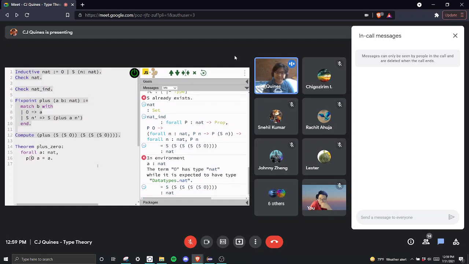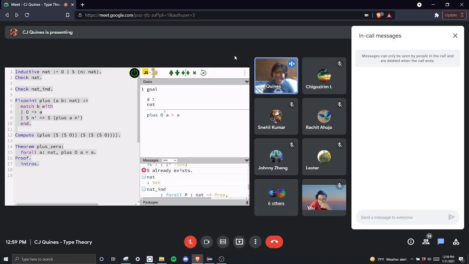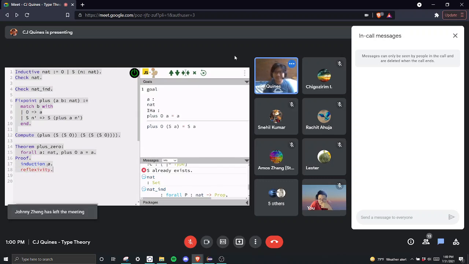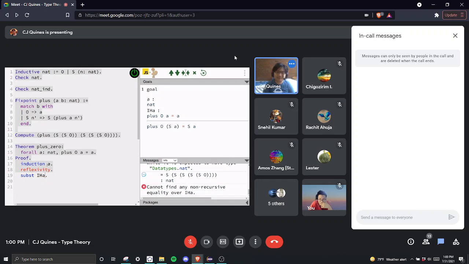Oh, I need to write plus. And so proof. So now the way that this works is that Calc tells me a proof obligation, and the main idea is that we induct on A. The 0 case is trivial. So this case is just reflexivity actually. And then this case is we substitute IHA. No. First we simplify, then we substitute IH, and then we rewrite IHA, and then this is reflexivity.